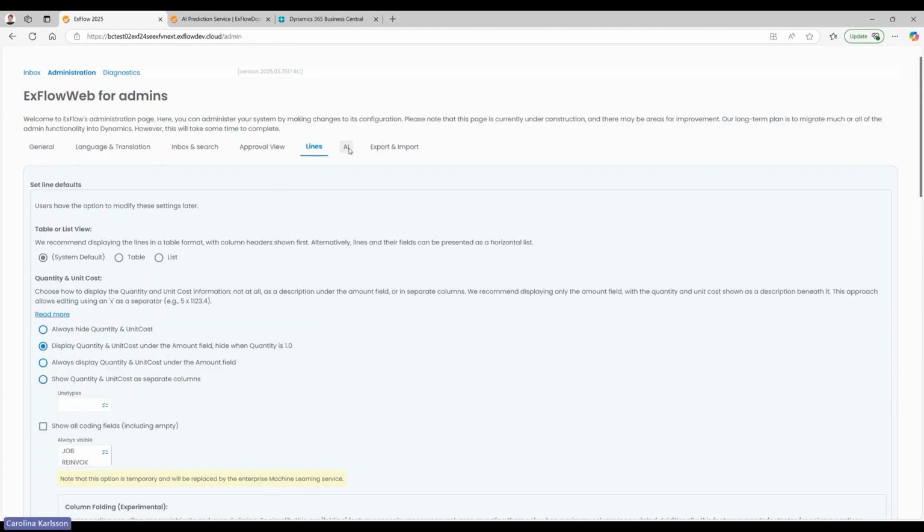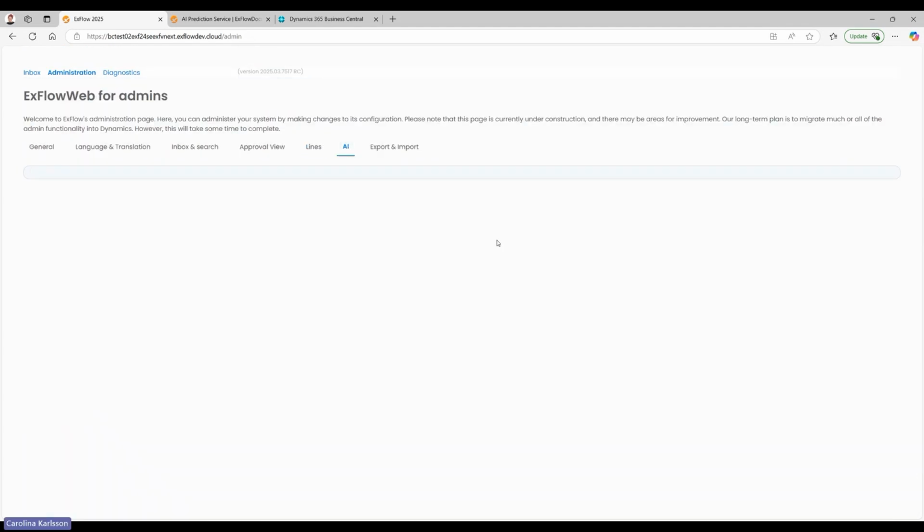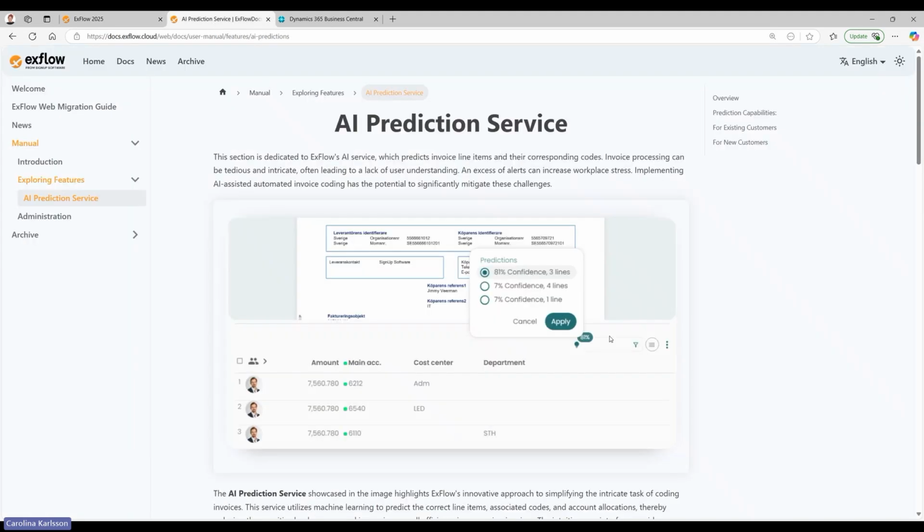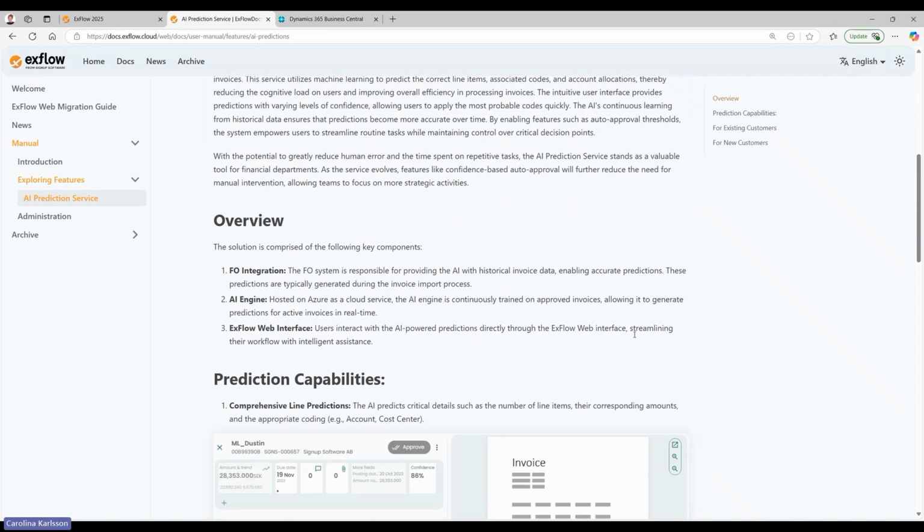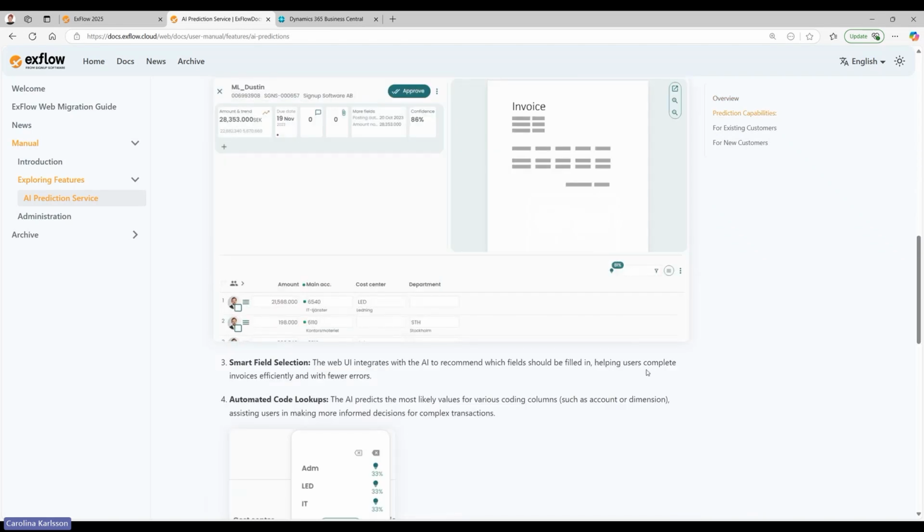And then we have AI, and it's empty here, and it's empty for you as well right now. It's not available right now. It is under development and will be available later on. If you want to read more about it, you can find more information in our documentation platform. It looks like this, so you can read a little bit more about it. And I will send you the link in the email later today.